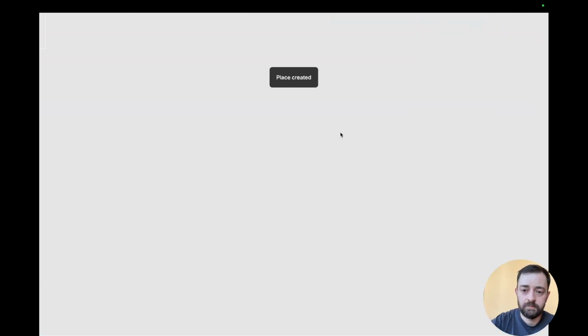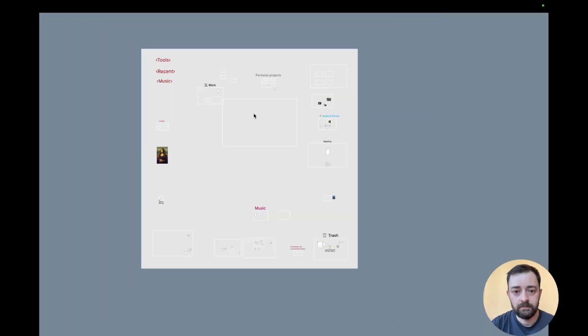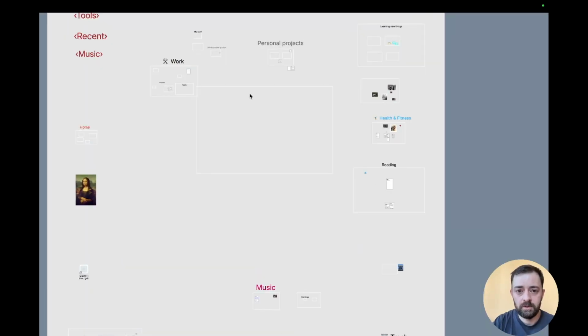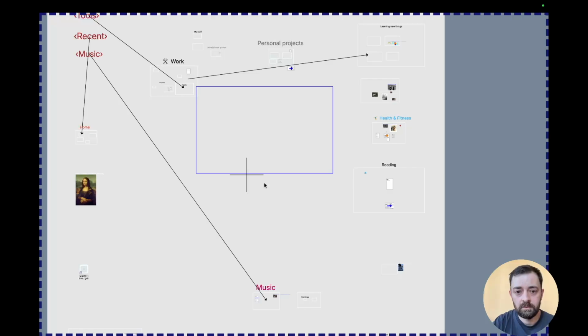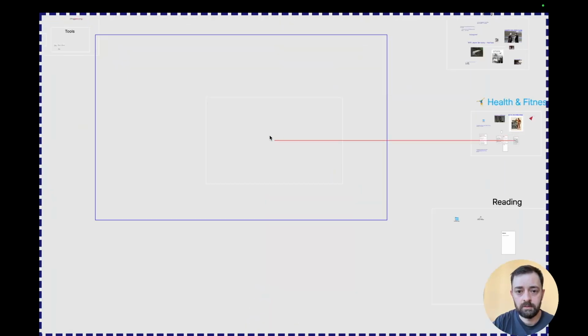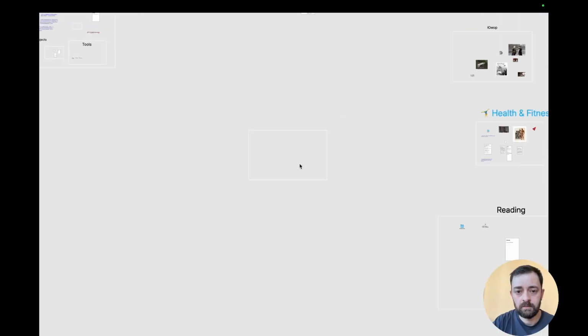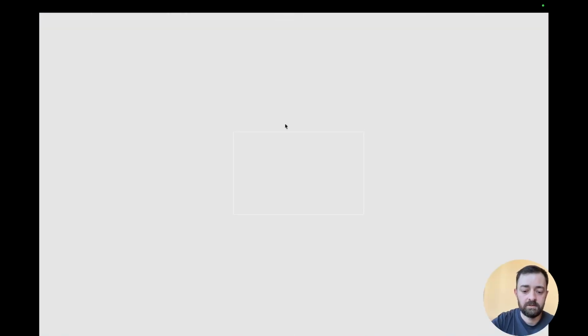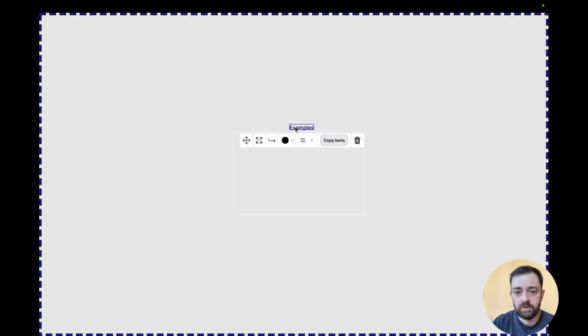So we need to zoom in so that everything is gray. And here, if I press P, the place is created. But it's too big. Let me resize it. Okay, so I have a place. Now let's create a text. Let's call it examples. And this is a bug, by the way. It shouldn't jump like this. Let's put it on the inside.